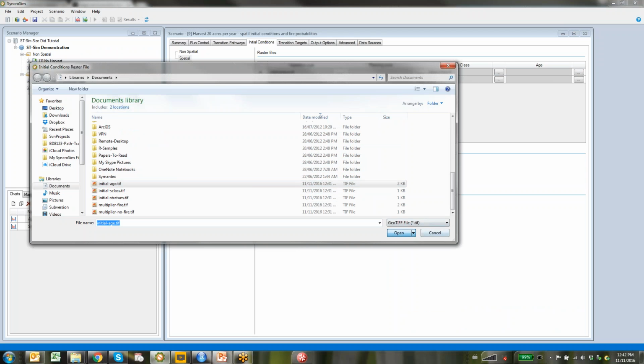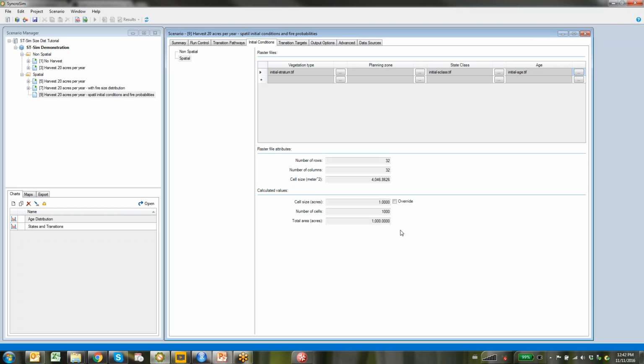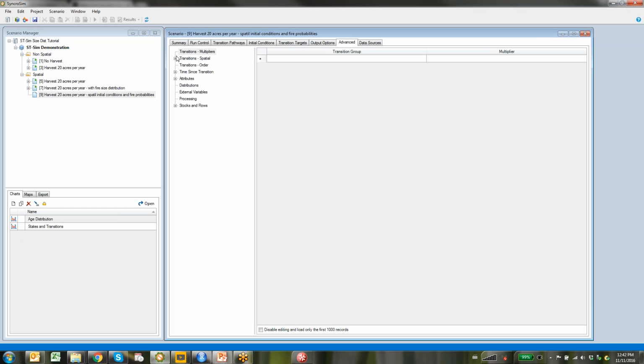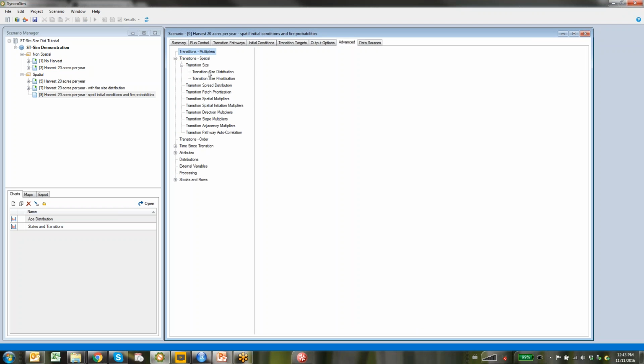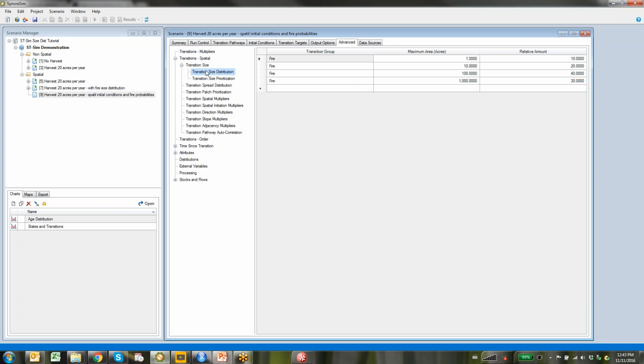Initial age.tif, select open. Okay, so now I want to specify how fire events will occur in a landscape. You'll recall in the previous tutorial under transition spatial, transition size, we defined a size distribution where we specified the size frequency of fire events. We said in this instance that we expected 10% of events to be less than 1 acre in size, 20% to be between 1 and 10 acres, 40% to be between 10 and 100 acres, and 30% to be between 100 and 1,000 acres.